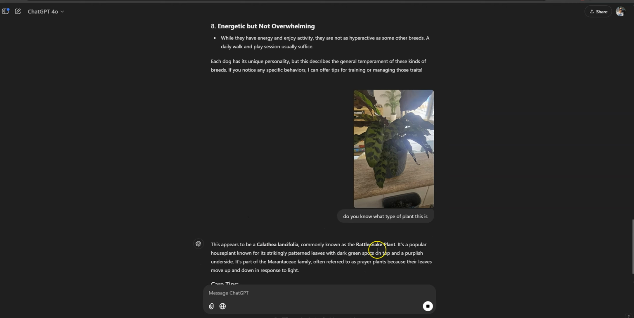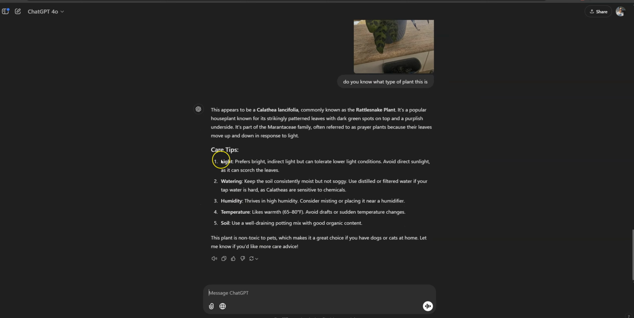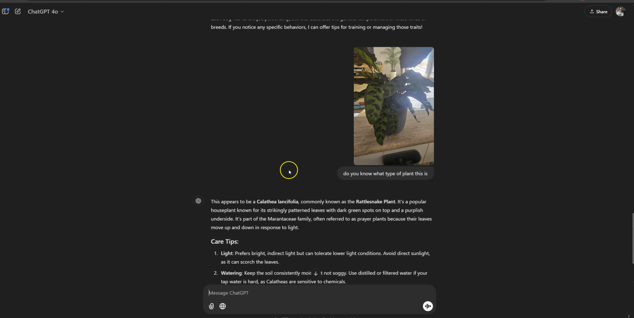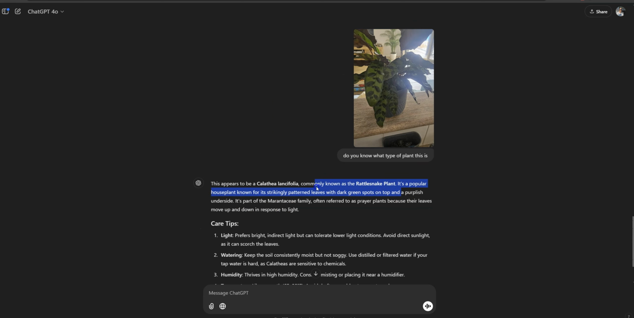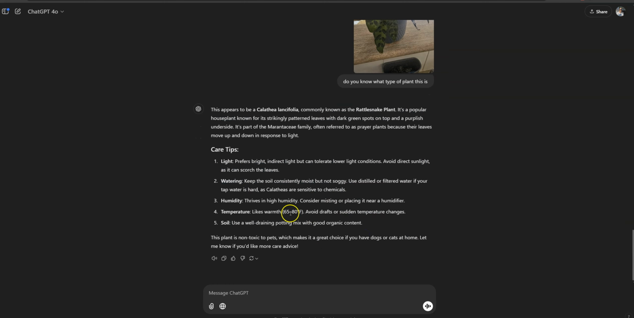Rattlesnake plant. Perfect. Care tips, this is exactly what I was about to say. Chat can analyze the photo, come up with what type of plant it is, and then give me care tips so I can make sure I can keep it alive, which I am doing at the moment quite well.